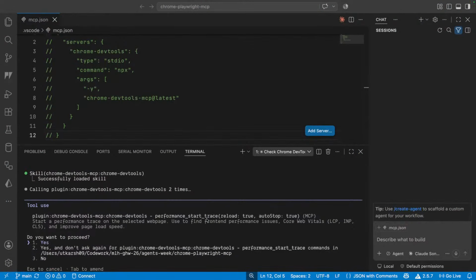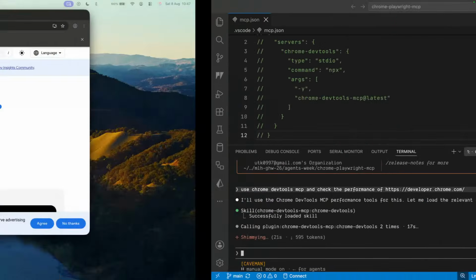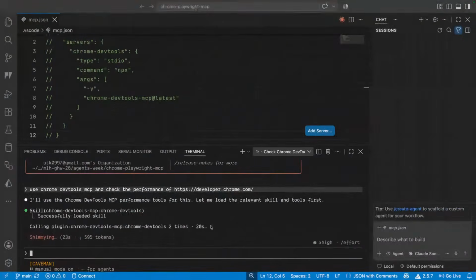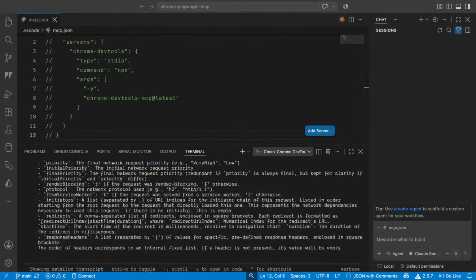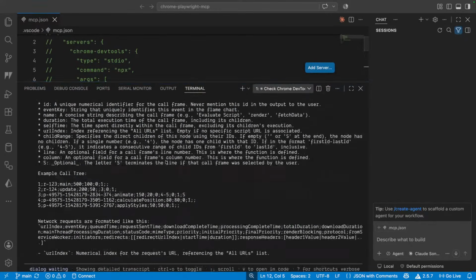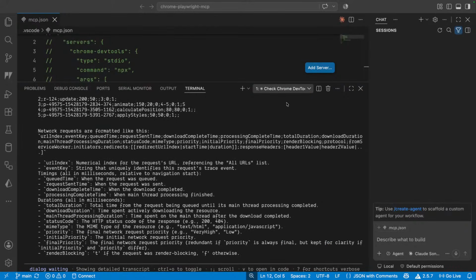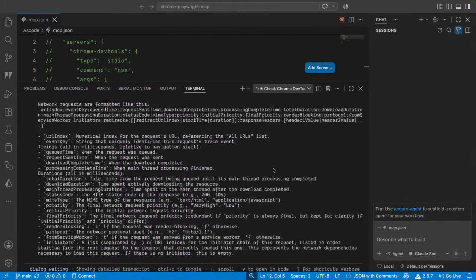Then it's saying start performance trace, and it's using this particular skill or tool. And I say yes, and let it work through it. And it is calling it 2 times. You can see all the details that it is doing under the hood, using Control O. So we'll do this here, and then we'll also try and do this using Copilot.